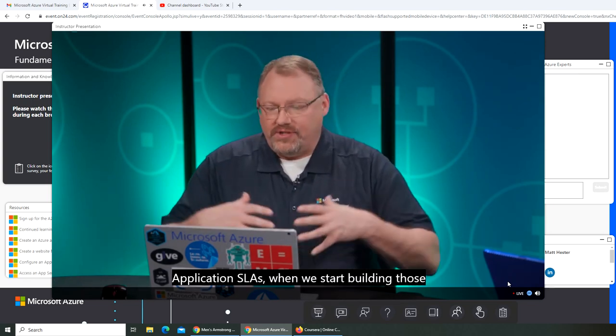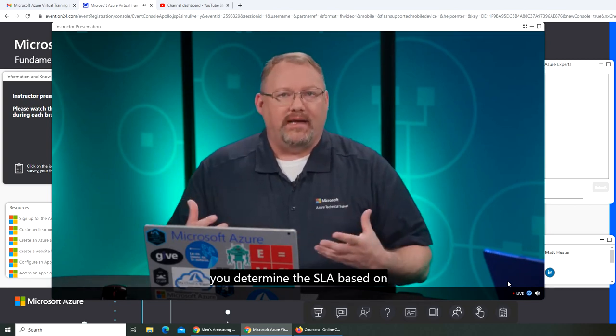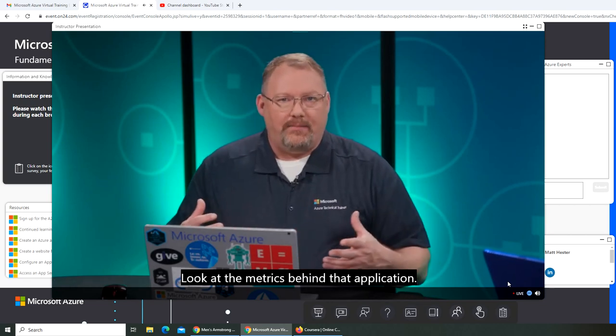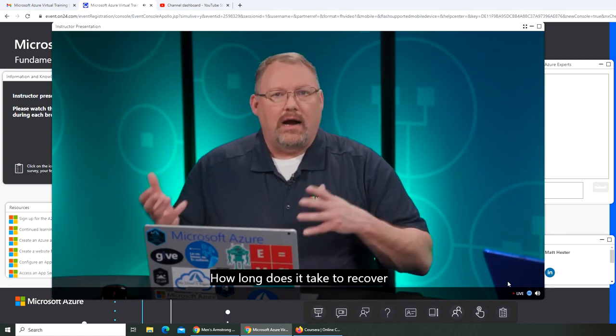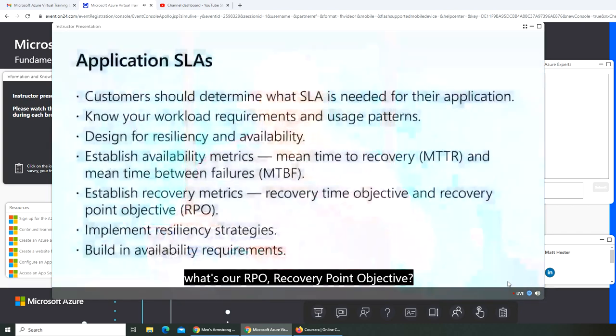Application SLAs: when you start building those requirements, designing for resilience and availability, you determine the SLA based on what the application needs are going to be. Look at the metrics behind that application. How long does it take to recover, or how long do we tolerate failures? If you have recovery inside of that, what's our RPO, recovery point objective? What's our RTO, recovery time objective? How long do we take to bring these things back?